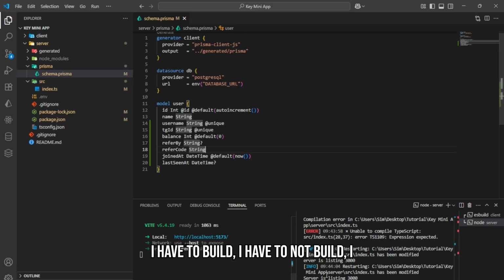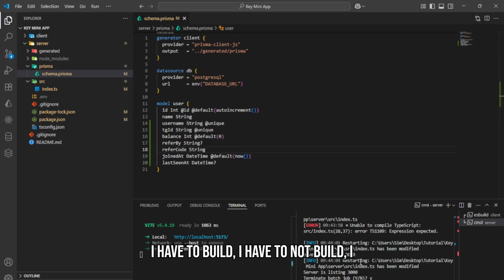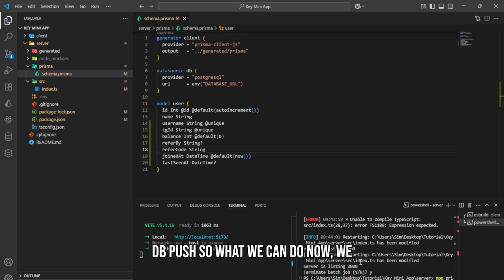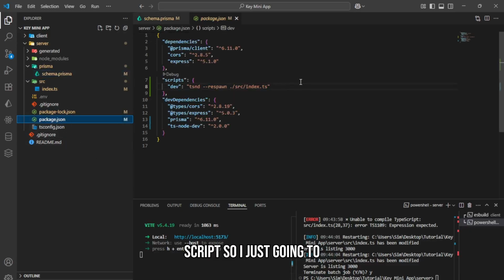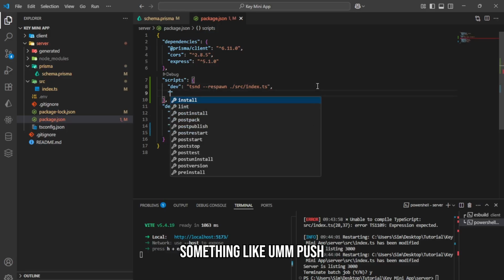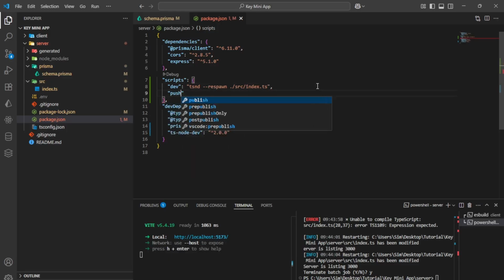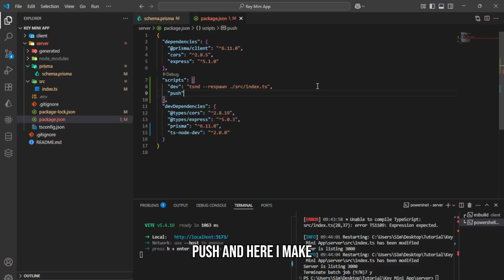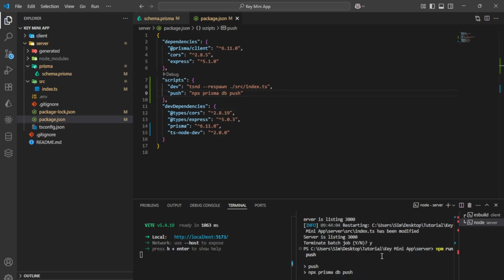Okay, so now I have to push those changes: npx prisma db push. What we can do now is convert that to a script. So I'm just going to convert that to a script, something like push. Okay, push, and here I make that. So npm run push. Great.